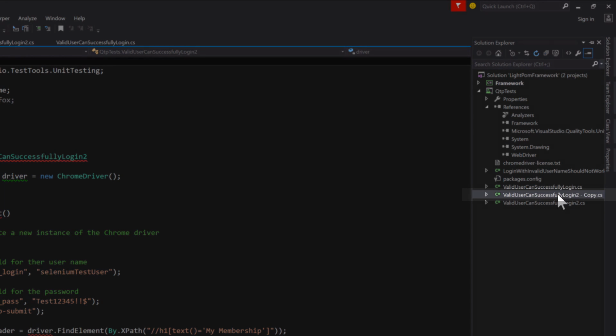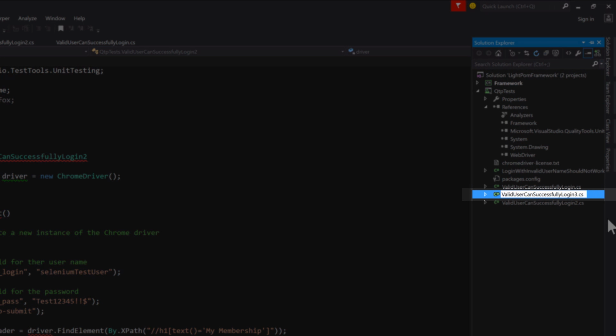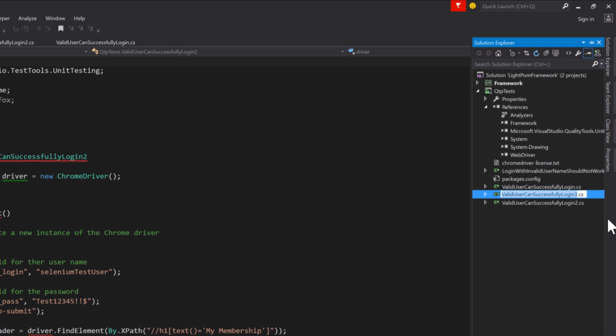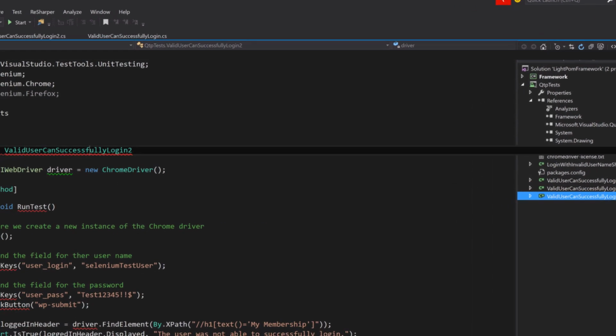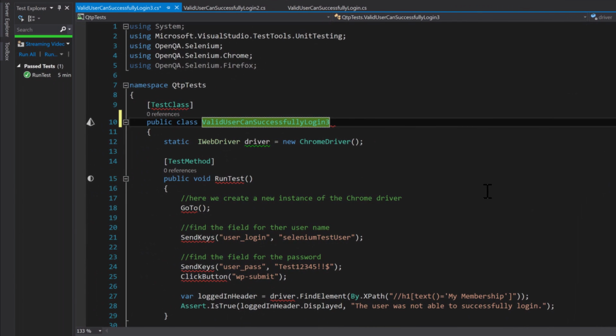Let's rename it. Instead of 2 now, we're going to make it 3. Copy that, Shift Home, Control C, Enter. Boom. Now it's test number 3.